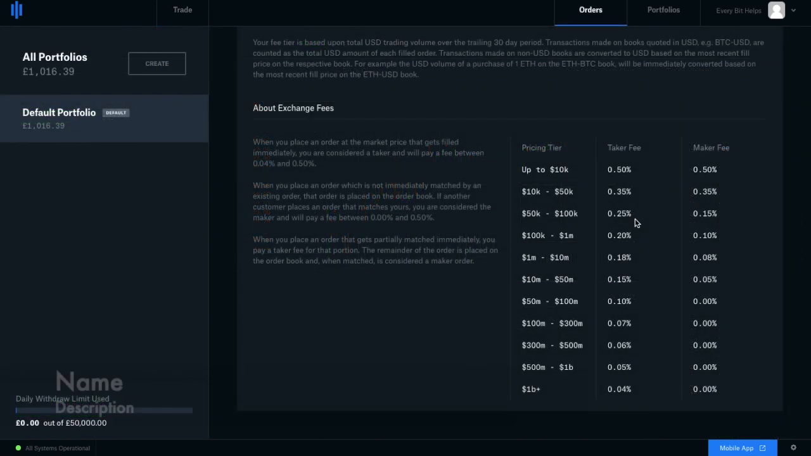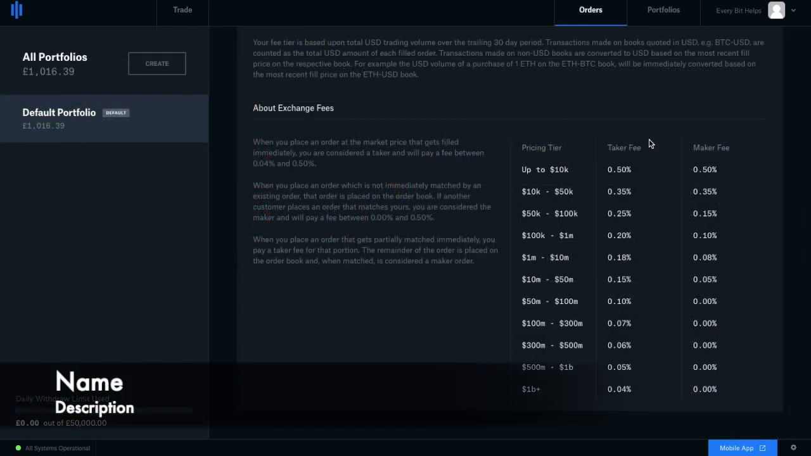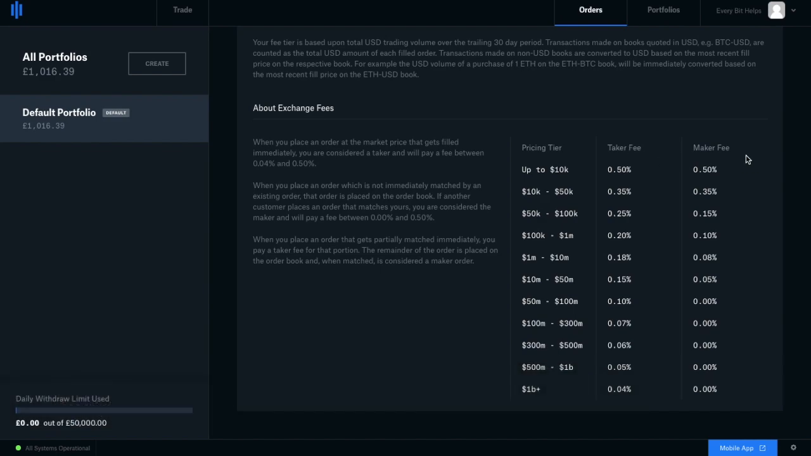Now Coinbase Pro used to have different commission fees for maker or taker orders, regardless of the amount that you're actually trading with. But you can now only really see a benefit when you're trading with $50,000 plus.